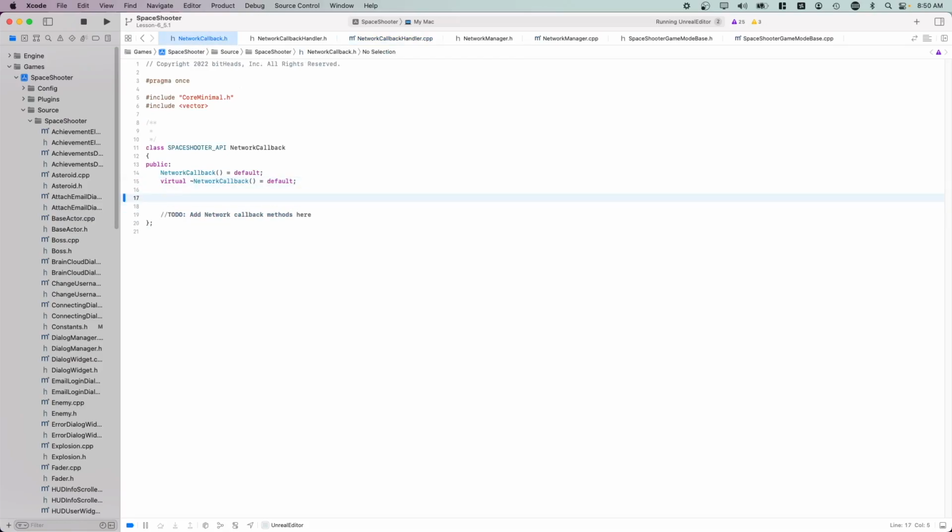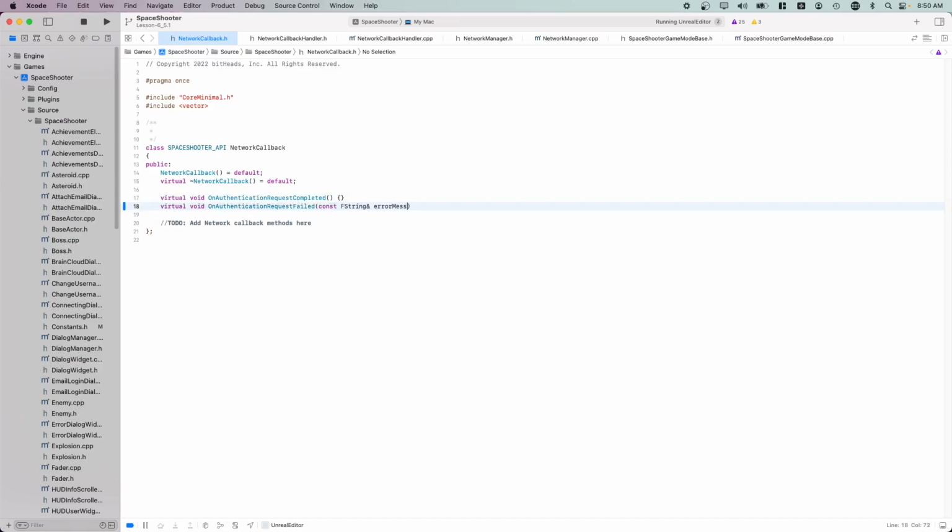Navigate to the NetworkCallback.h file. This class is meant to be the callback interface for the NetworkManager class. Declare a pair of virtual methods that will be invoked on either a successful or failed authentication request. A bit later in this lesson, we'll override the OnAuthenticationRequestCompleted method in the SpaceShooterGameModeBase class to handle a successful authentication request.